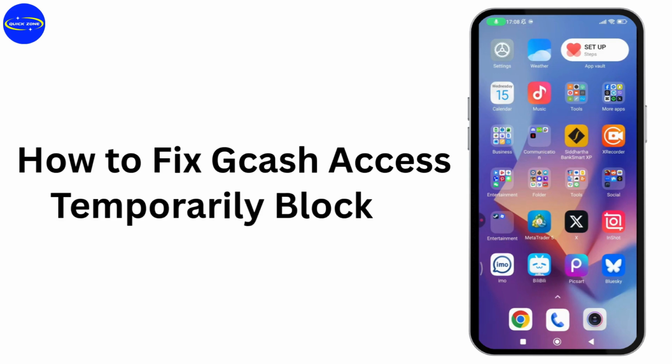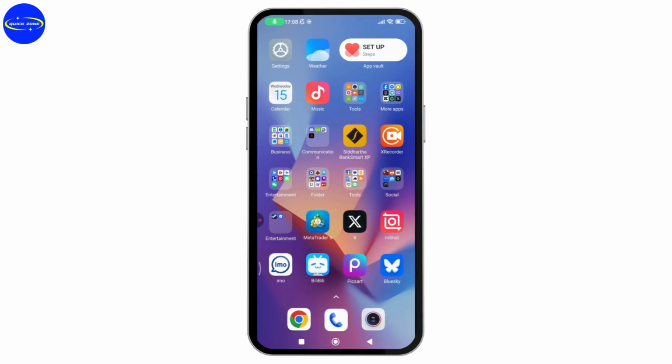How to fix Gcash access temporarily blocked. So if you want to fix your Gcash access temporarily blocked or fix suspicious changes and reinstall error, then what you need to do is first, you just need to simply tap and hold on to your Gcash application and then tap on the app info.